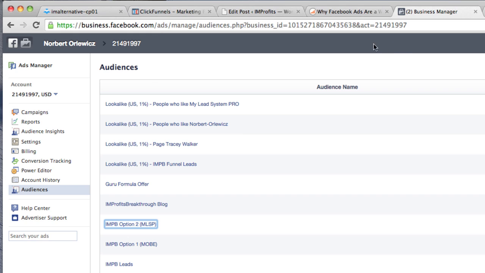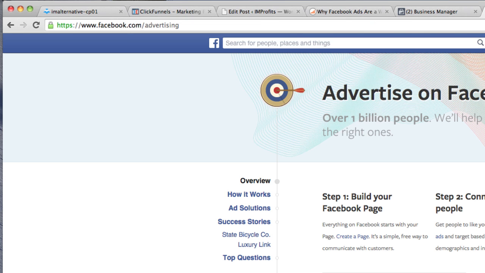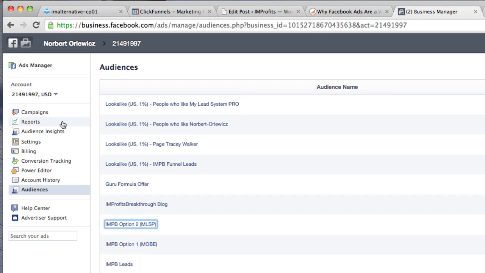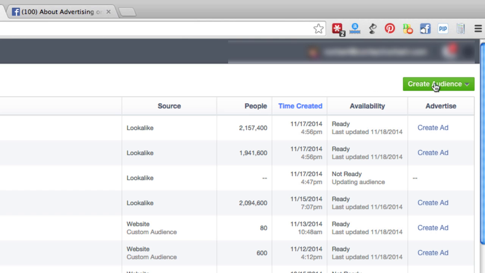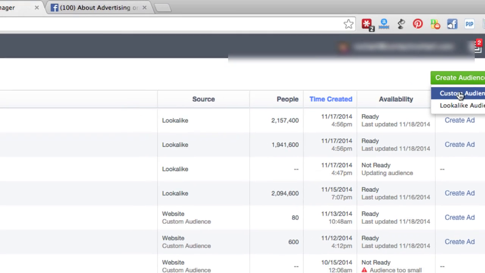So what we're going to do is, you need to have a Facebook marketing account. If you don't, you want to head over to facebook.com/advertising, log into your Facebook account and set up your advertising account. Okay, that's the first thing you need to do. Now, if you already have one, you can do this inside the Power Editor or inside your Ads Manager. All we're going to do is head on over to Audiences. And inside Audiences, we're going to head on over to where it says Create Audience, and we're going to select Custom Audience.